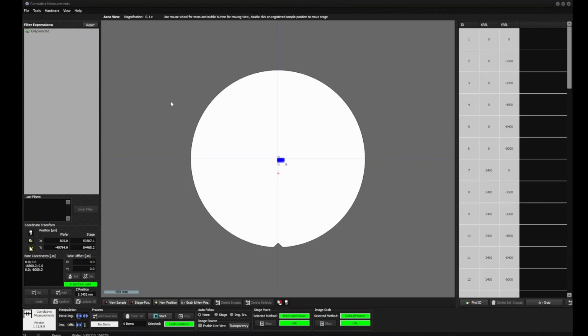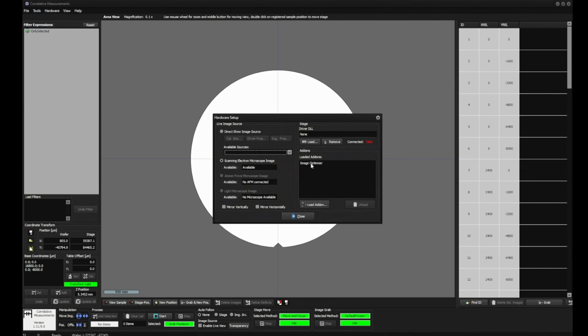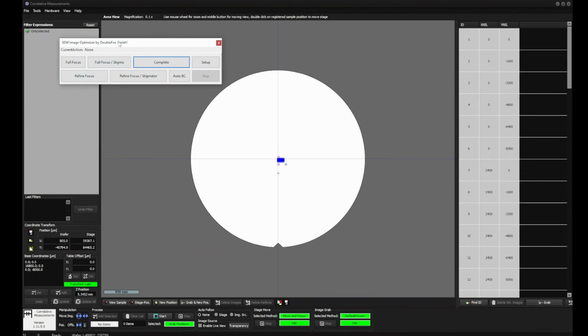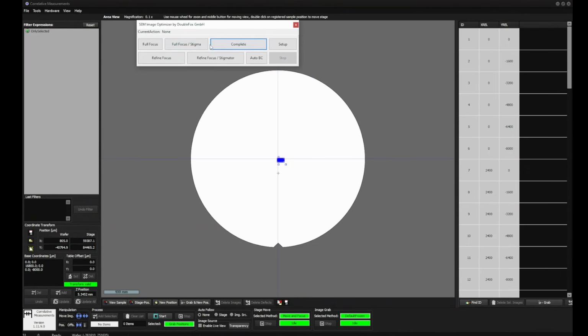Now let's switch to the CorrMeas software. If you want to work with this module, you need to load it in here under the add-on dialog, and then two things happen. The first thing is that you get in the view menu a new menu point called Image Optimizer, and you can fetch a new dialog window which provides some manually callable functions. You have several buttons here to press.